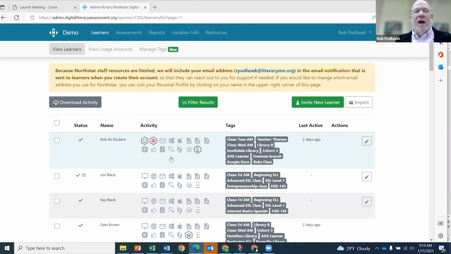And if they are grayed out, it means that either the student didn't take the assessment or they didn't get a passing score. If I hover over, I can see that Rob as student didn't get a passing score there, didn't take that assessment. So that just lets me know what a particular student is up to.